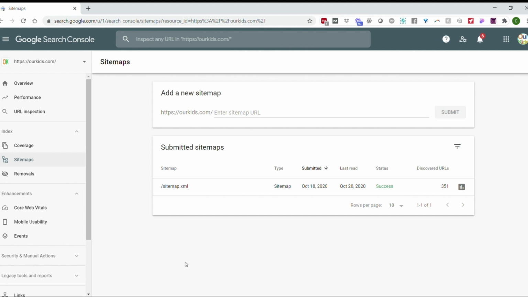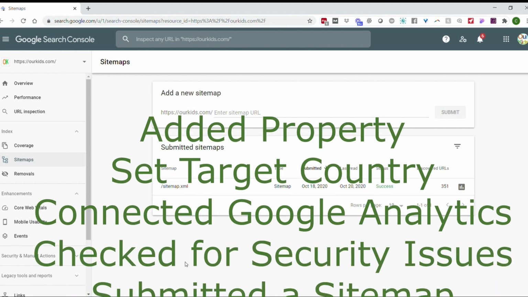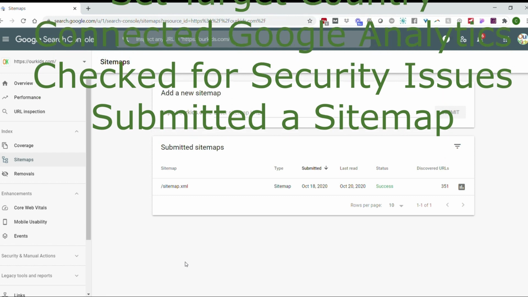All right, you have now successfully completed the steps to set up your Google Search Console account. So far you have added your property, you have set the target country, connected your Google Analytics account to the Google Search Console account, checked for security issues, and added your sitemap.